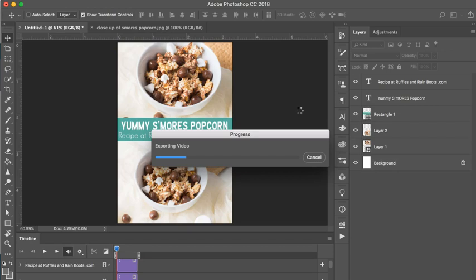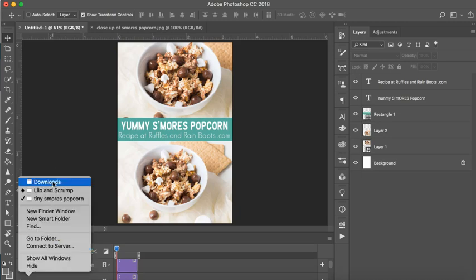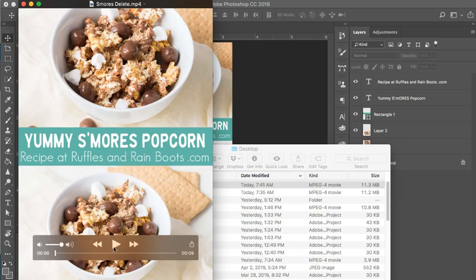And when it exports, I'll be right back. Okay, so now we need to go to the desktop, and there it is. And this is what it looks like.